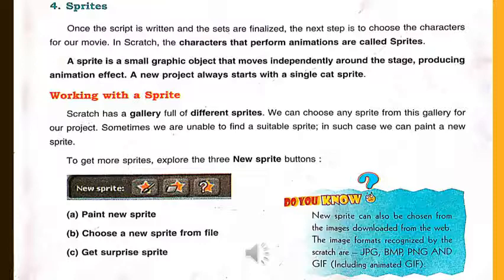Once the script is written and the sets are finalized, the next step is to choose the characters for our movie. In Scratch, the characters that perform animations are called sprites. A sprite is a small graphic object that moves independently around the stage, producing an animation effect. A new project always starts with a single cat sprite. Let's see working with the sprite.